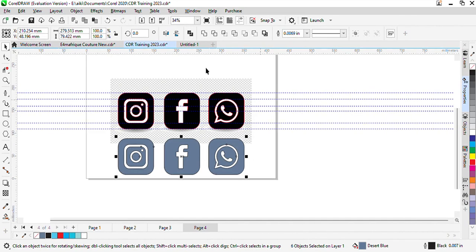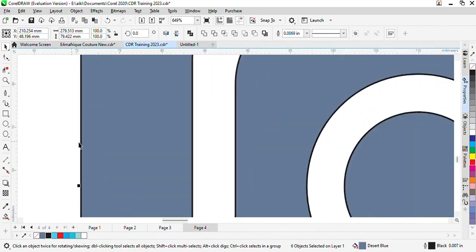So now I want to remove the outline, so I'm going to come here. This is the width of the outline, that is these black lines.